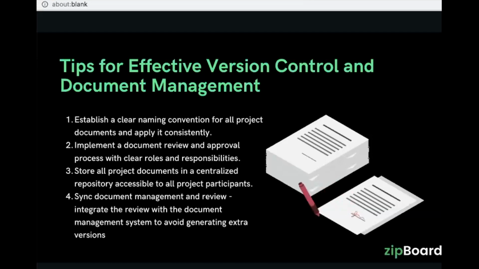So just make sure that everybody who's supposed to be reviewing knows what they're reviewing and when they need to get to it. Store all project documents in a centralized repository accessible to all project participants. So again, that kind of comes with the fact that we discussed earlier about having your submittals come in one place. And ideally, you would also keep everything that's come in one place as well.